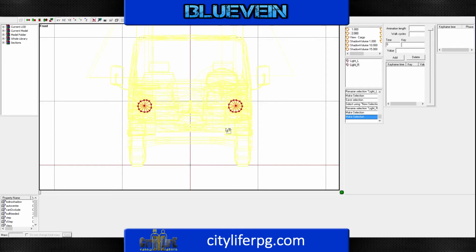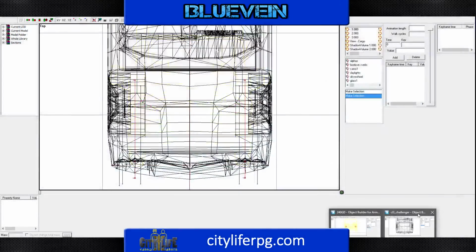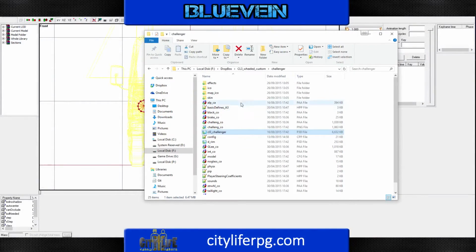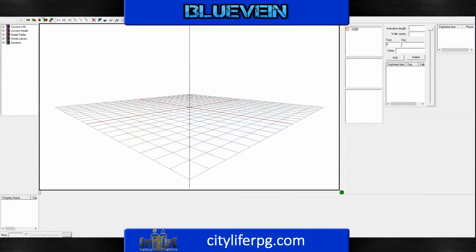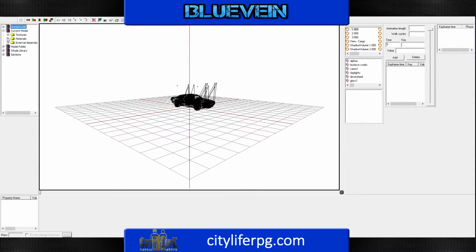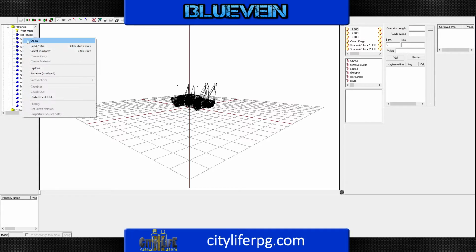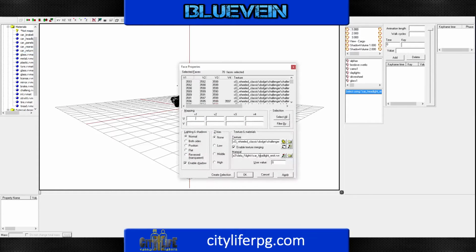Off the top of my head, I couldn't tell you the path for the RVMAT, so I'm just going to double check. On one I prepared earlier. Car headlight emit, which is ARMA 3 data F lights car. I think I could have worked it out. I'm going to copy that.